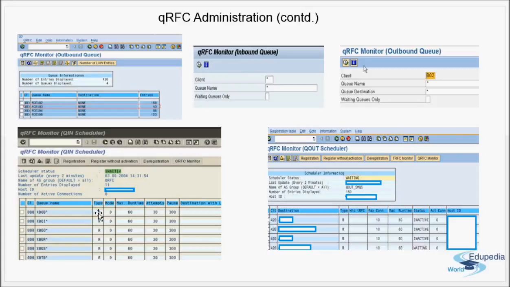Now I purposefully deregistered it, or due to some error it got deregistered itself. Then the entries in these queues and the inbound queue, when you check SMQ2, will not be processed, they'll simply be in waiting state. If you find any entries waiting for a long time, then you have to go to SMQR and check whether the queue is registered or not.